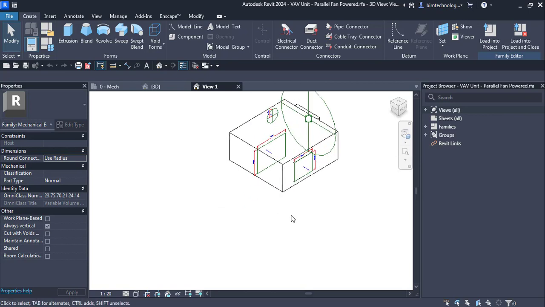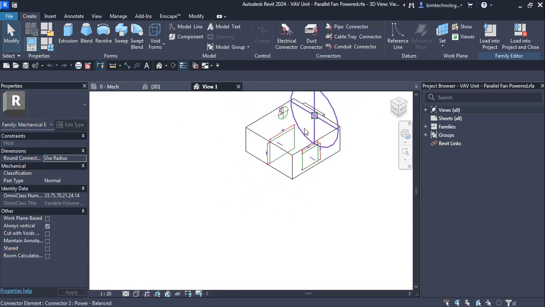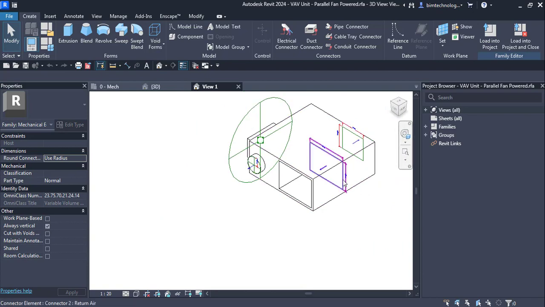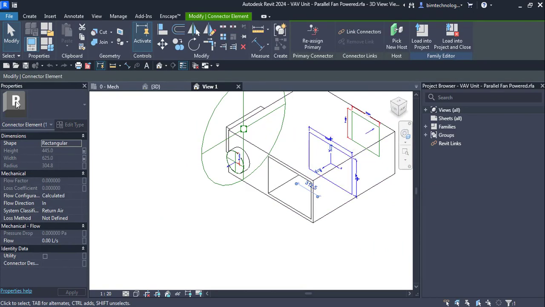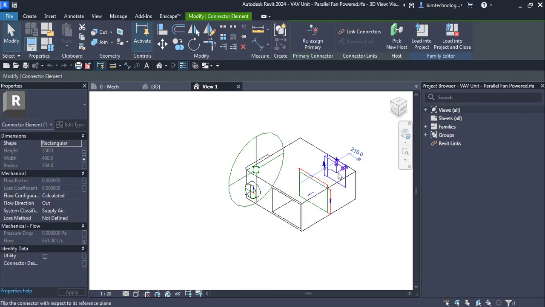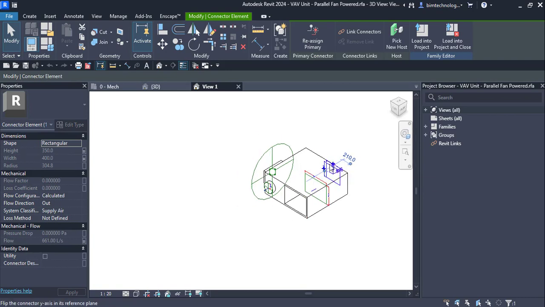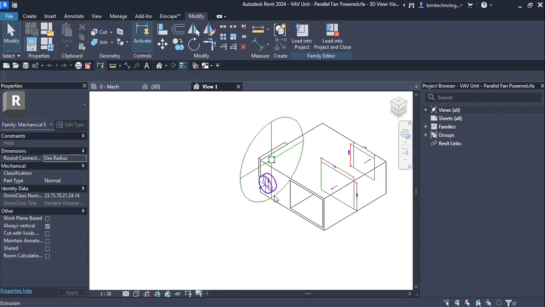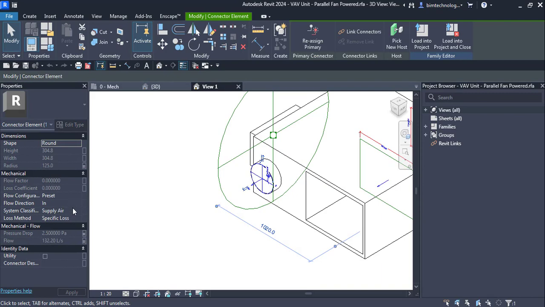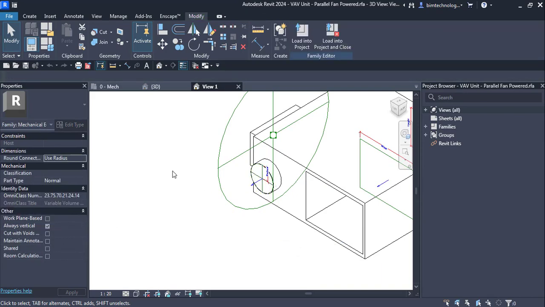So here we have this at the top, this is the electrical connector, and let me see the connectors over here. So there is a connector here which is the rectangular, and this is for the return air. This connector is for the supply air. So the connector which is at the right in face is for the supply air, and this connector is the round one for the supply air.